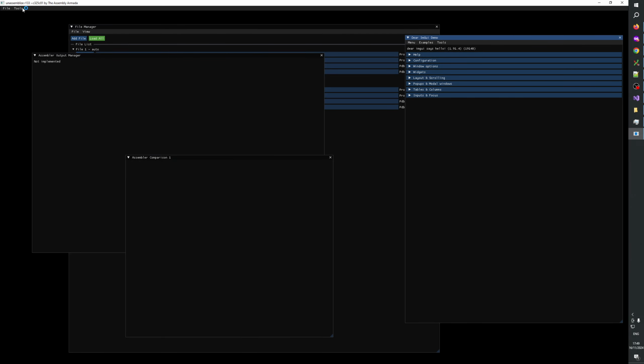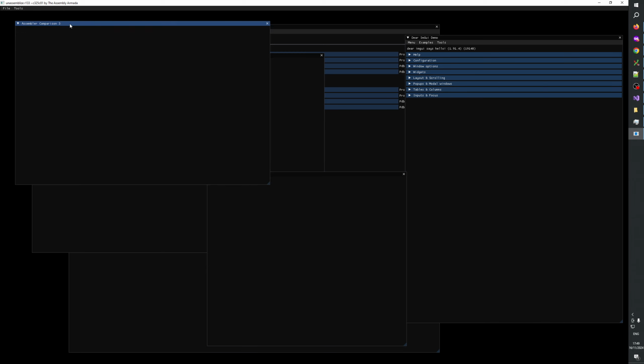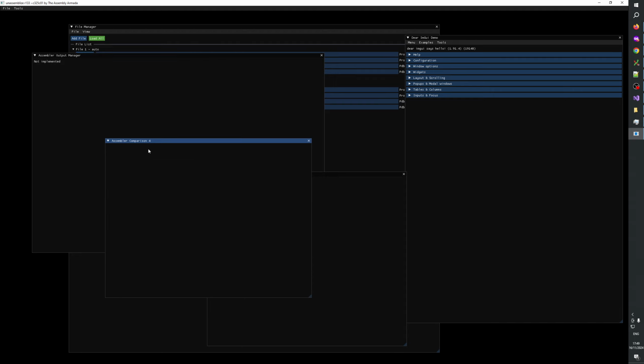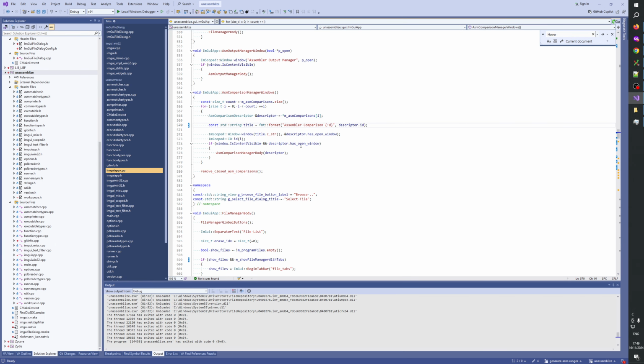Okay, so basically if we open this and then we close this and then we open another, then we open comparison 3. Good. And if we open another, we have another. Good. All right, good. Descriptor ID. All right.